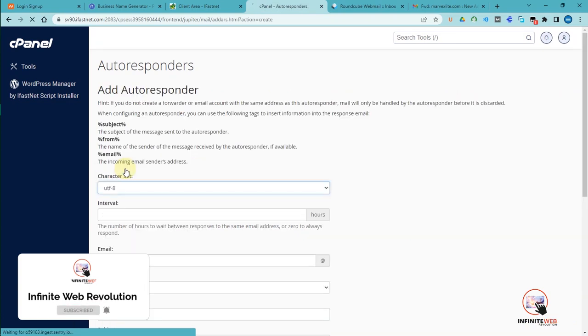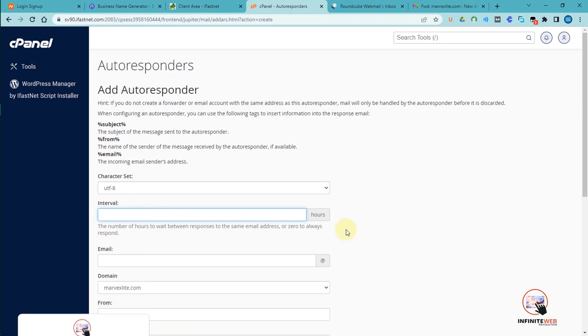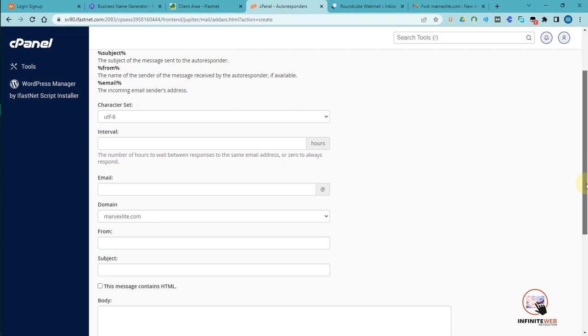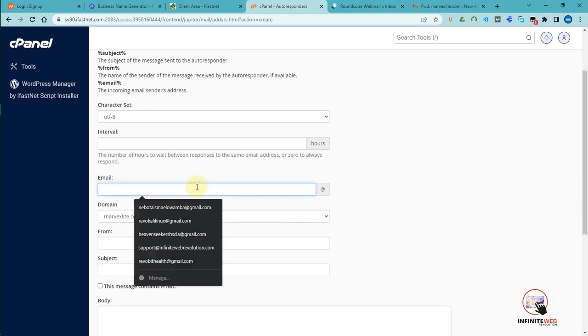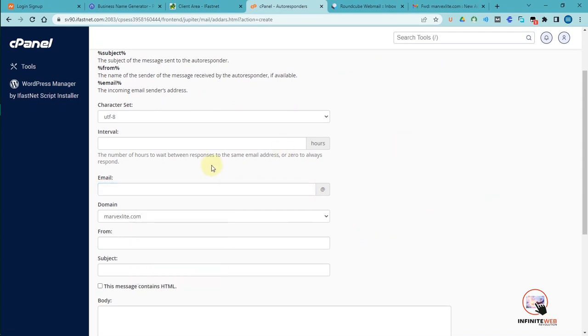An autoresponder, what it does is, whenever an email arrives on that particular account, due to your configuration, it automatically replies. So you can set the email. First of all, this is the email that you are going to be automatically responding to, contact@mavexlite.com. Now, from the person's name, for example, if you are running an organization, you put it there. So put Infinite Web Revolution.